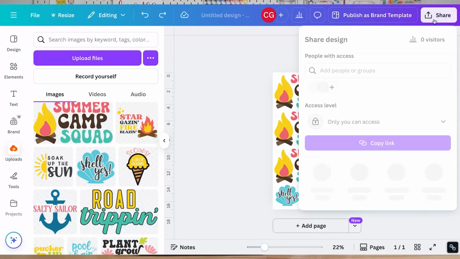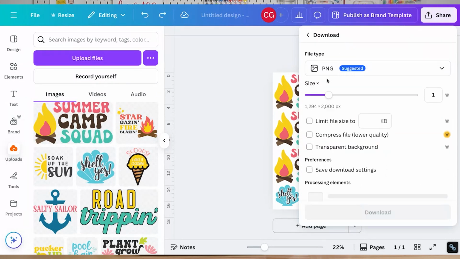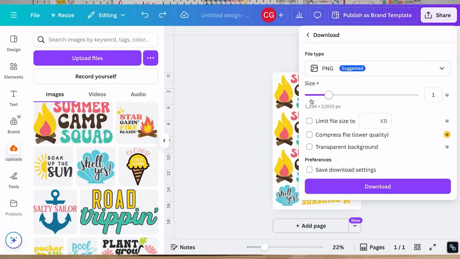So I'm going to go to share, download. We're going to keep it as a PNG. You don't want to change the size. And you want to click transparent background, because if you don't, you'll have a white background, and that white background on some printers will print. If you have a printer that has white ink, it will print. You don't want a white background. So make sure you have that transparent background and then click download.